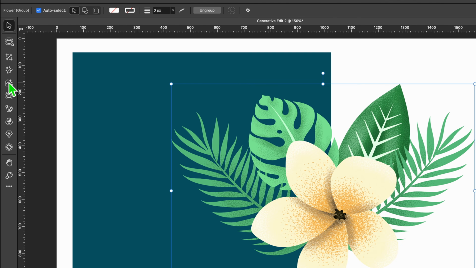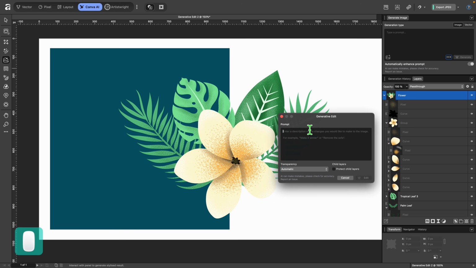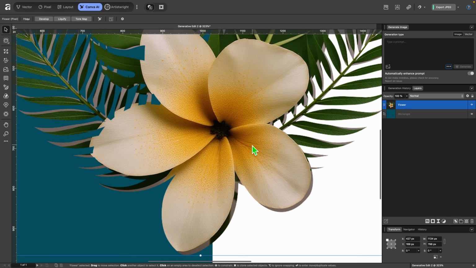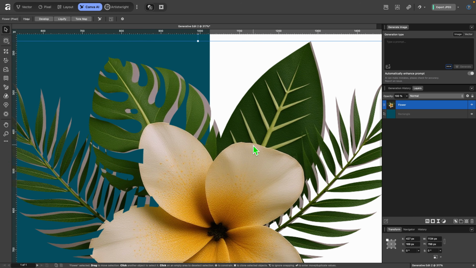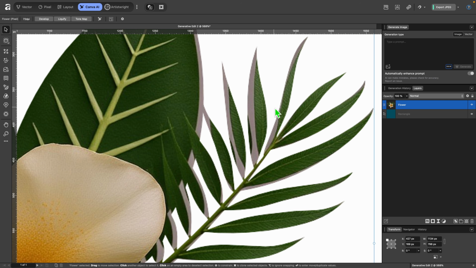So I've got the group selected. I'm going to go over to the Generative Edit tool, click on that. And I'll just say here, make it realistic. And this time, because I do have some transparency, I'm going to click on Preserve because I don't want it to get rid of any transparency. So I'm ready to click on Edit. Okay, it has actually made this flower look fairly realistic here. And same thing for the leaves in the background, but it's slightly messed up. It's slightly off center, so I can see some kind of white background.